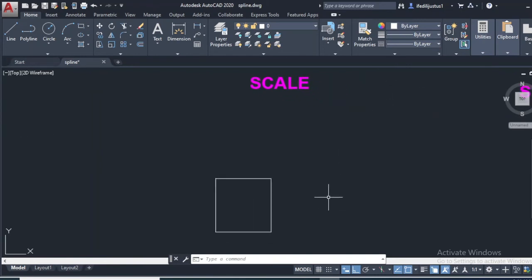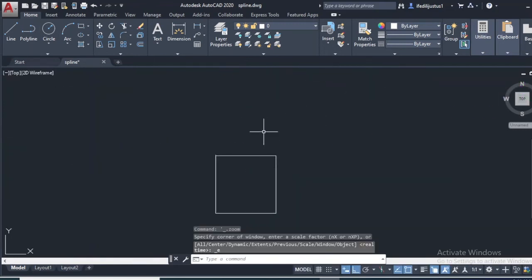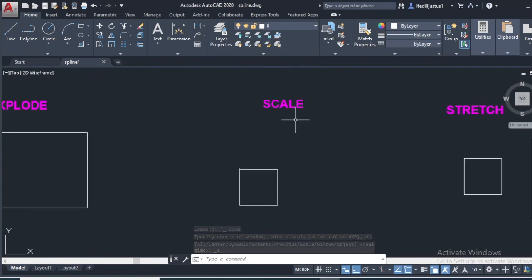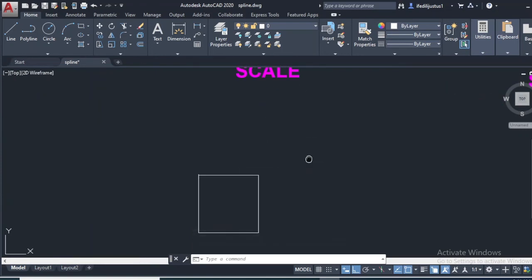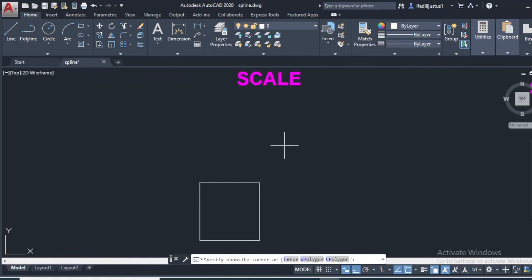So the next one here, we're talking about the scale command. To scale this object, if you come to this, this is the scale command. So how do I do that?